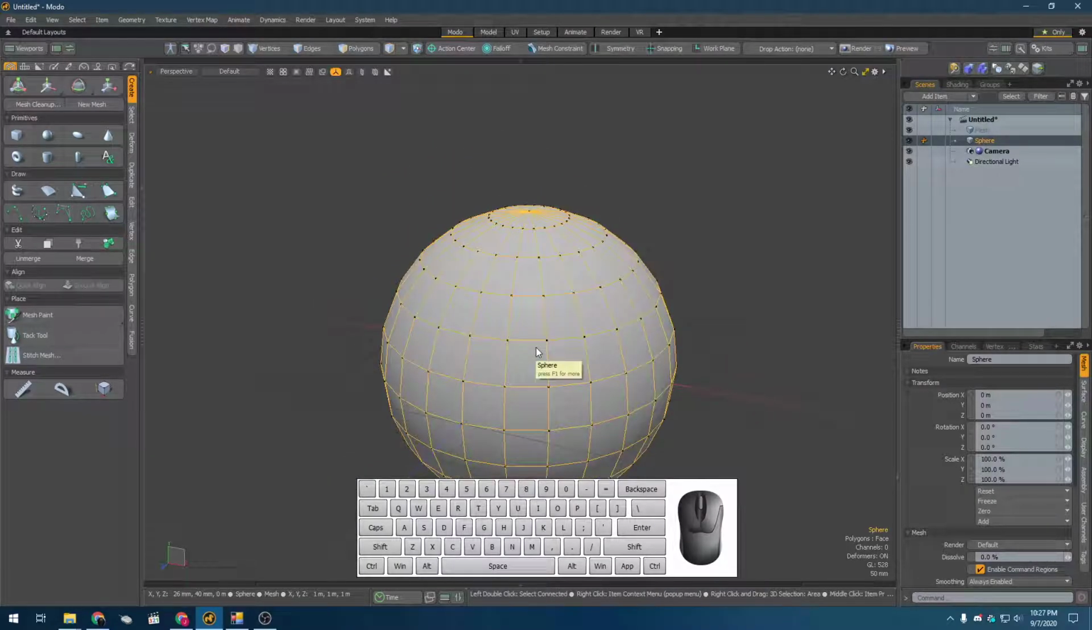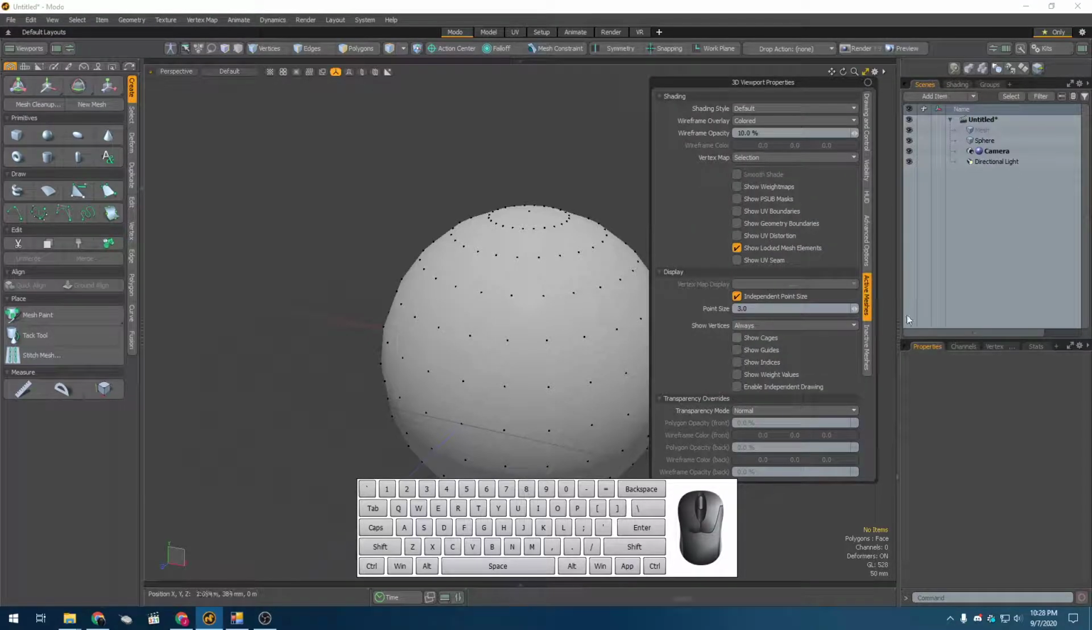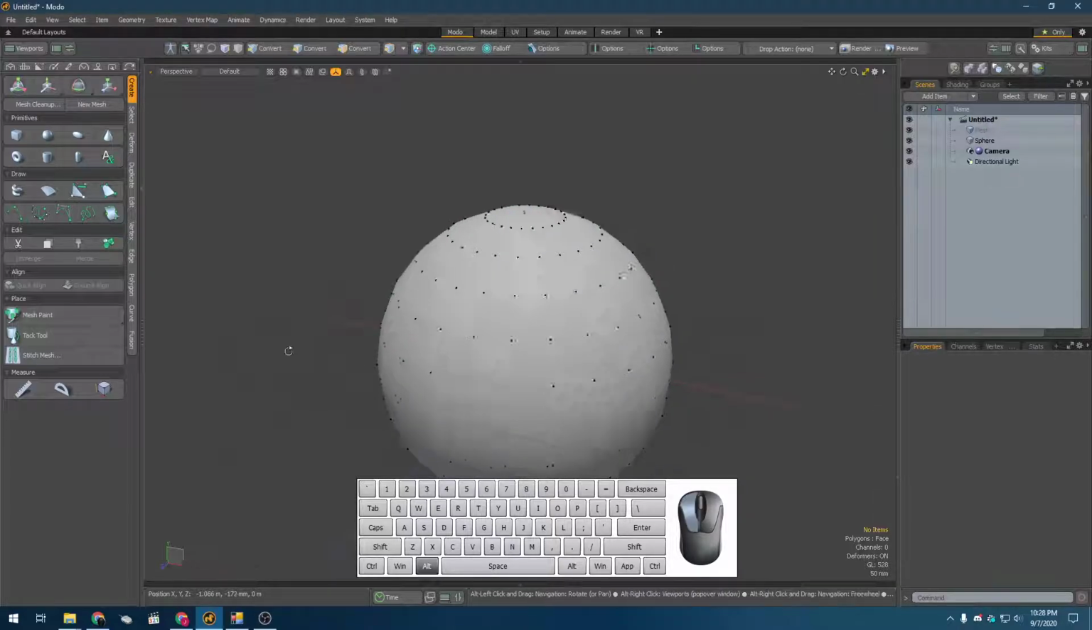Just a note here that the points might not be visible to you by default, so you might want to go to the options menu by clicking the O key and then just turning on show vertices to always under the active meshes tab. I also increased the point size by turning on independent point size just to make them a little bit more visible.